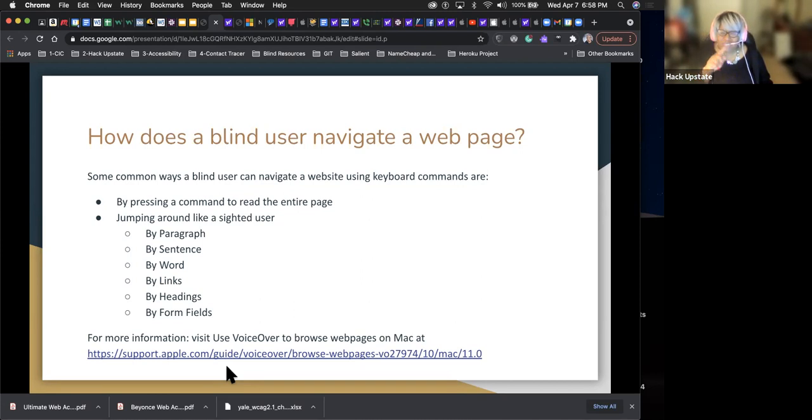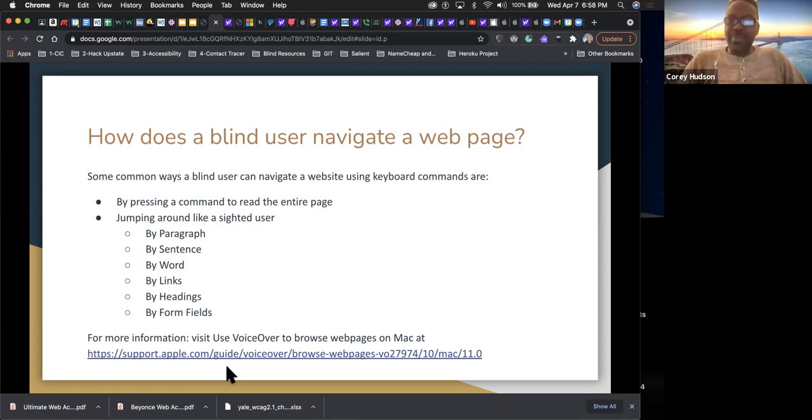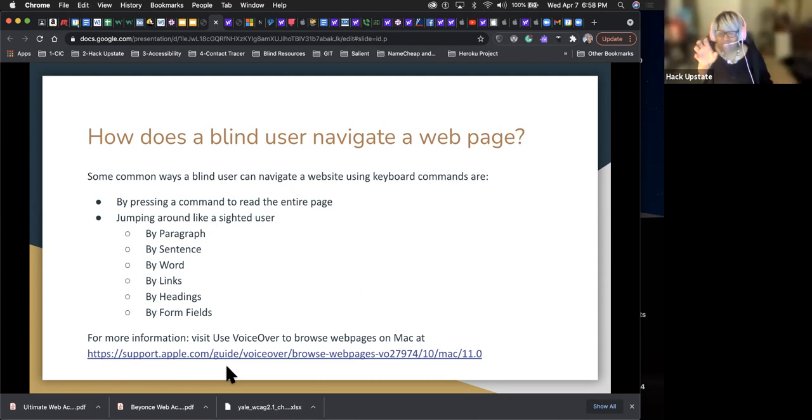So VoiceOver knows that when it comes across H1 in your code, it's going to announce to the blind person, this is a header. And then the blind person knows, oh, this is a header. I've come to another section of the page. Now, are you making the connection? Yep. Okay, good.